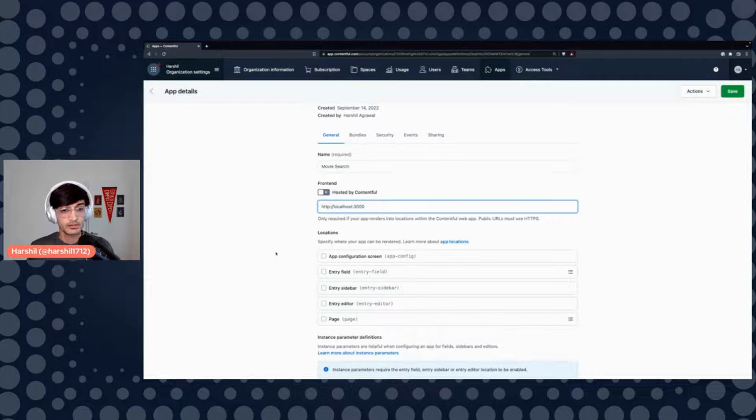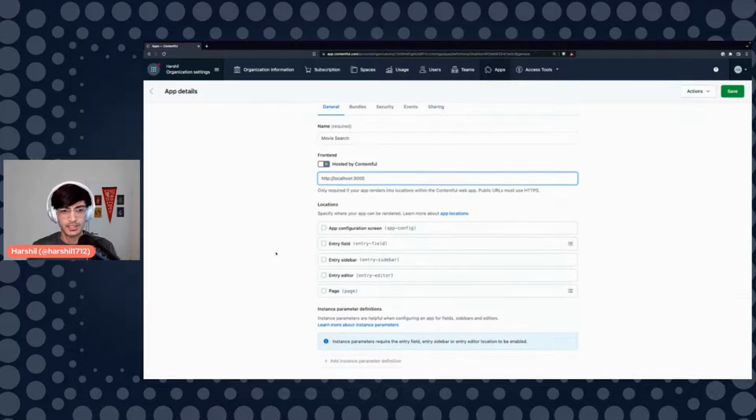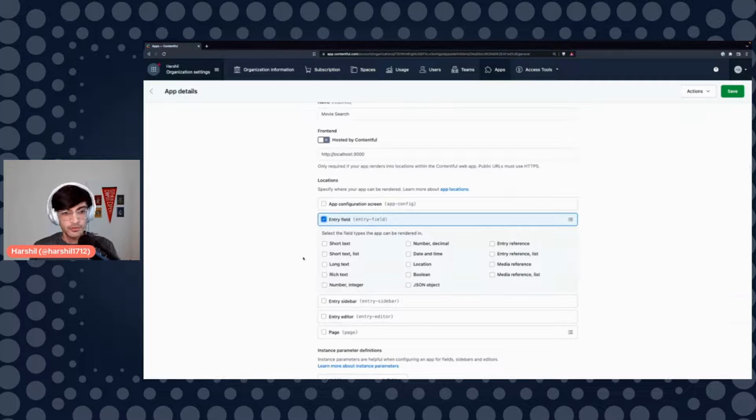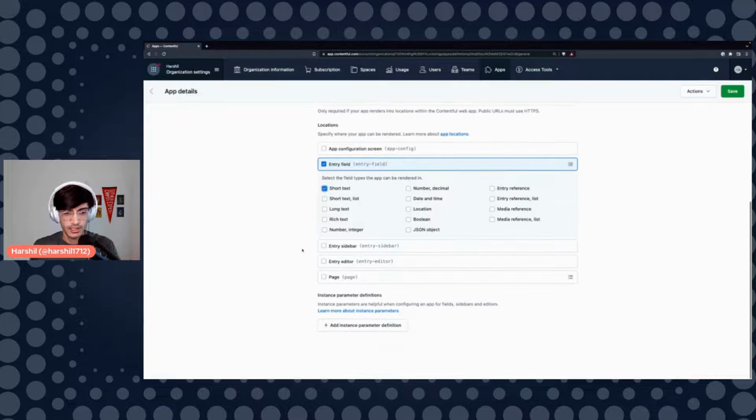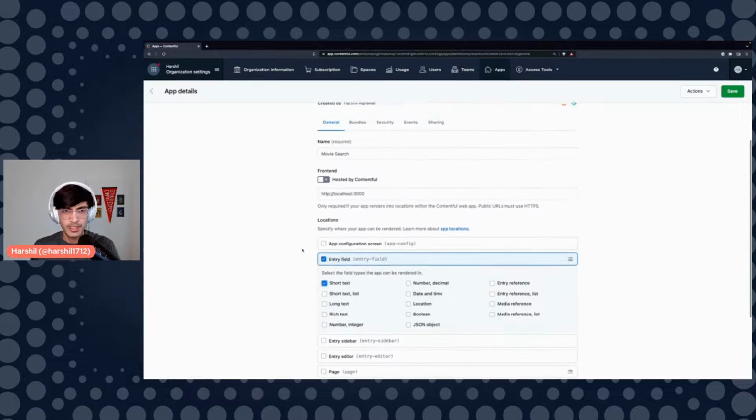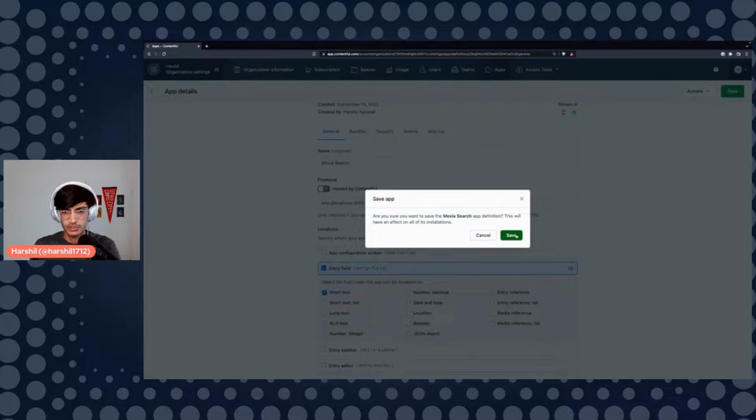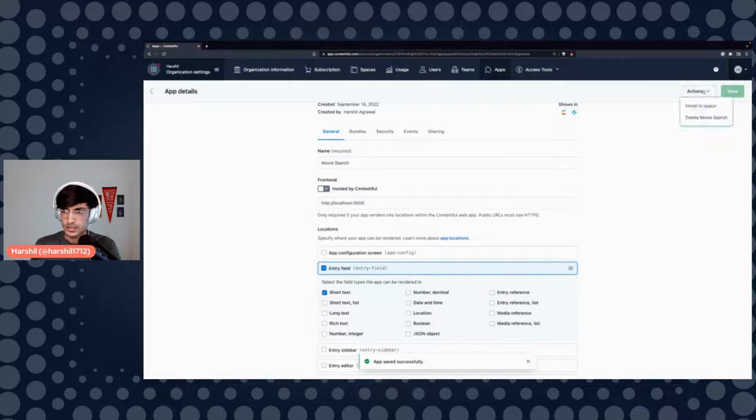And then you can select which field you want this to work with. Because this is an app that is interacting with the entry field, I'm going to go ahead and select the entry field. And within the entry field, I can select which type of entry it would be. So this is going to be a short text. So I'm going to select that. And everything else looks good. So I'm going to go ahead and click on save. I'm going to save the app. And the next thing I want to do is install it to the space.